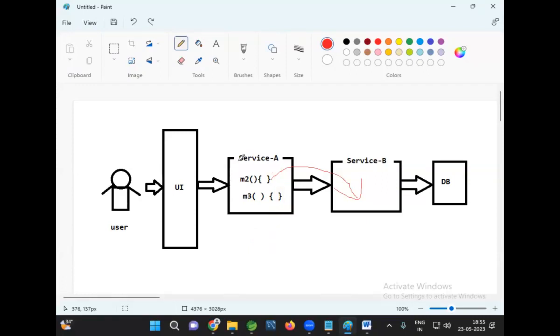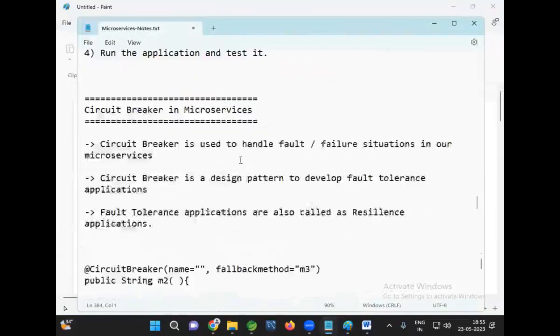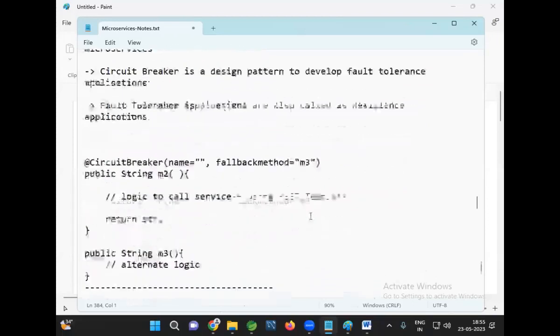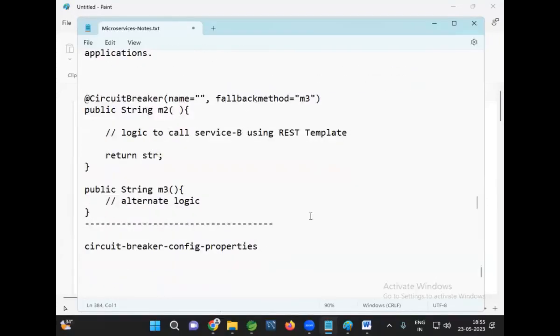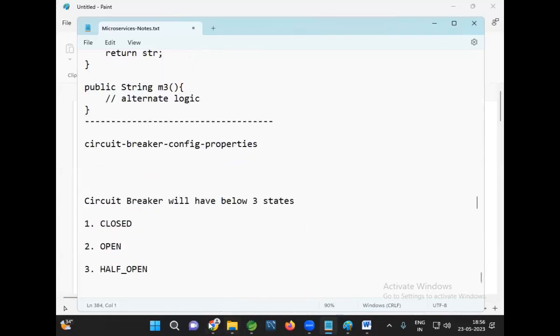What is the purpose of a circuit breaker? To develop a fault tolerant system. It is also called a resilient system. What is the meaning of fault tolerant system? When there is a failure, then we need to execute the fallback logic for that. Clear? So theoretically we understood it.